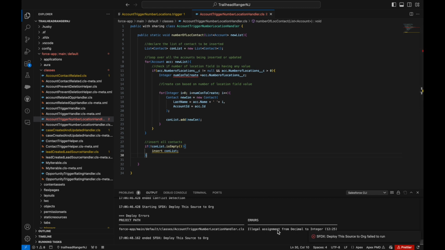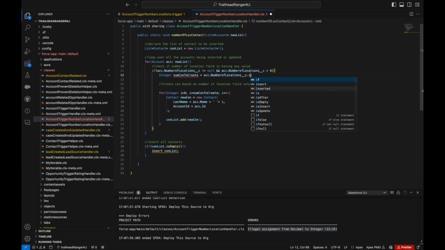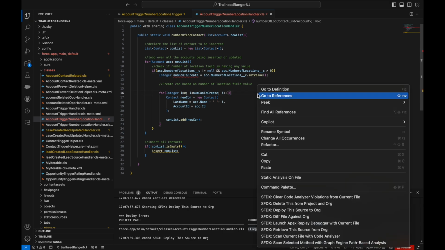Okay, illegal assignment from decimal to integer. We are getting this error because this is a double value. We'll convert this to an integer value by using this function, that is int value. Yeah, let's see.